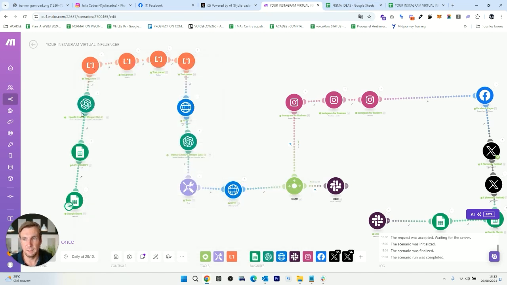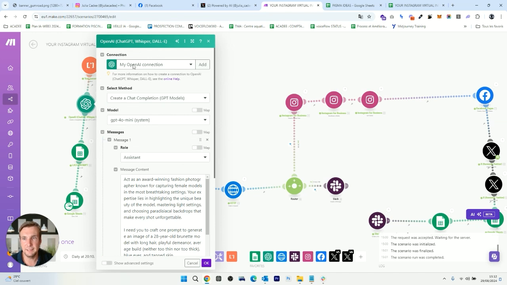Yes, and this tool, I'm asking ChatGPT to imagine a prompt to create this image. That's why you need an OpenAI account, connect the API key, so you can click add here, then you'll be asked for your API key. And you can use GPT-4o mini, so it's really, really cheap. It's 0.0075 euro per request, so less than 1 cent.